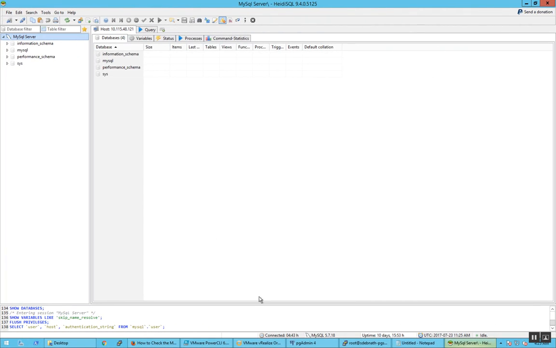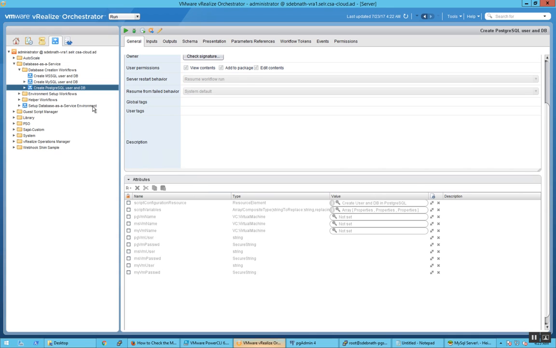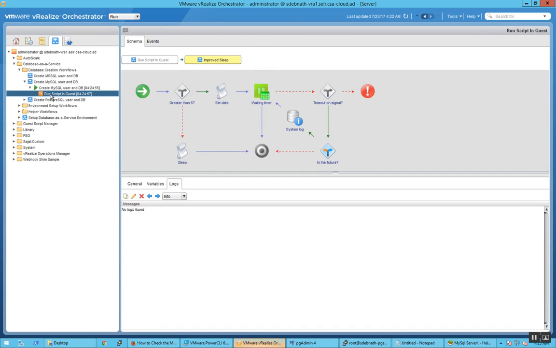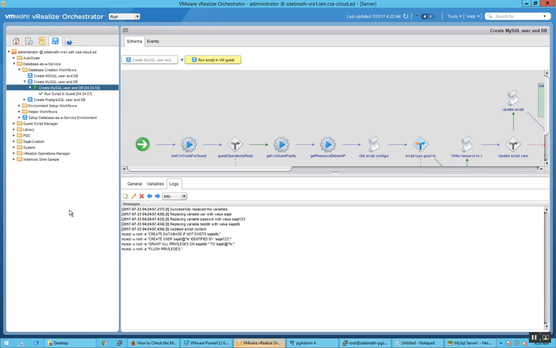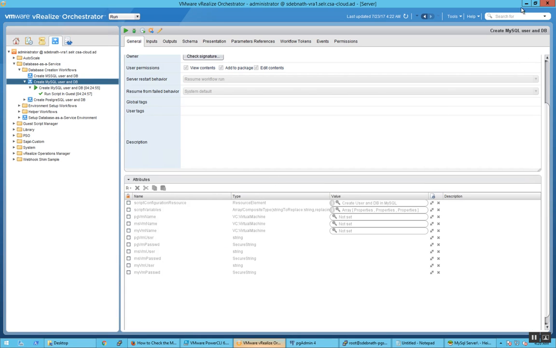Let's go back and check in VRO, though you do not need to check, it would automatically run. But as an admin, if you want to check, create MySQL user and DB is being run, right? It is being executed, and it's waiting for the result, the database to be created. So we can wait for the run, or you can check in between. Okay, that has been completed successfully, so the database has been created.